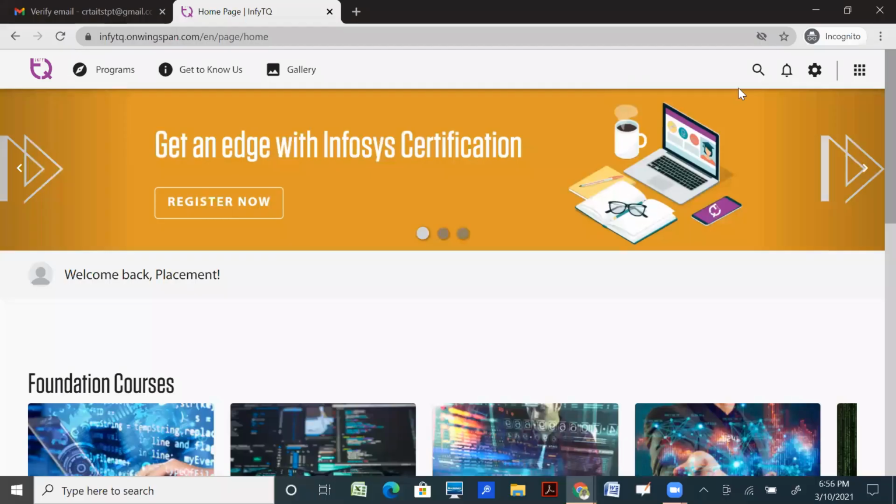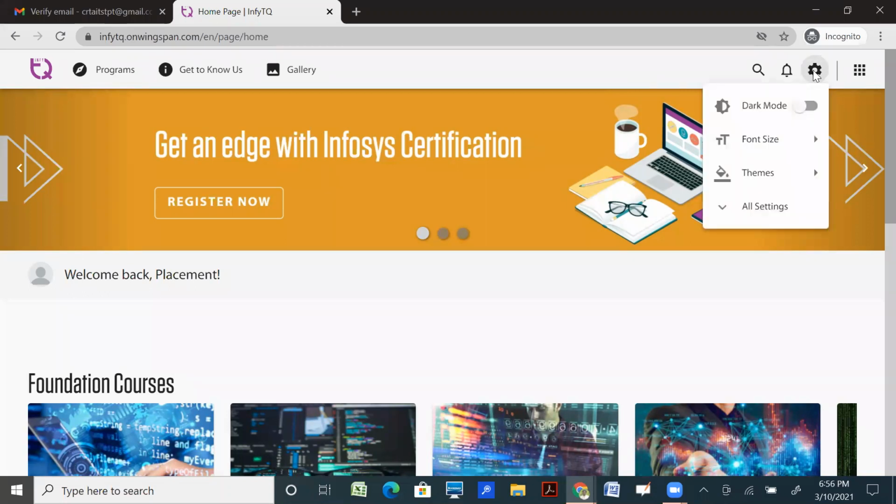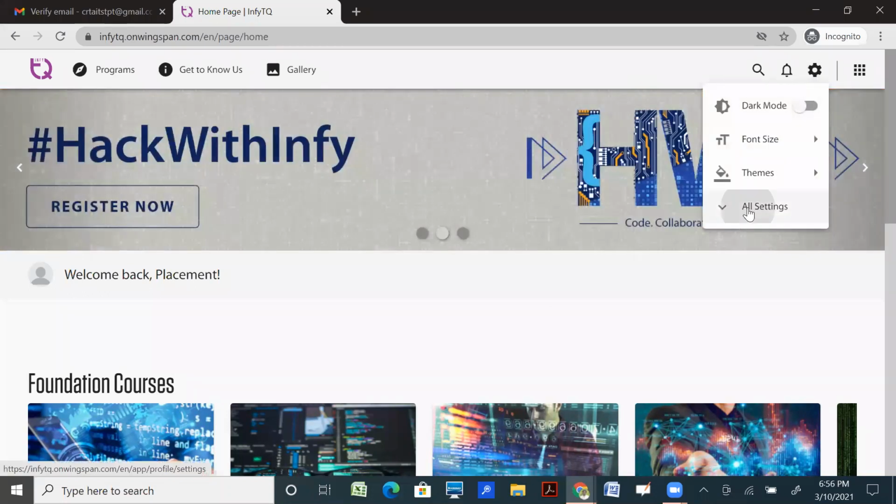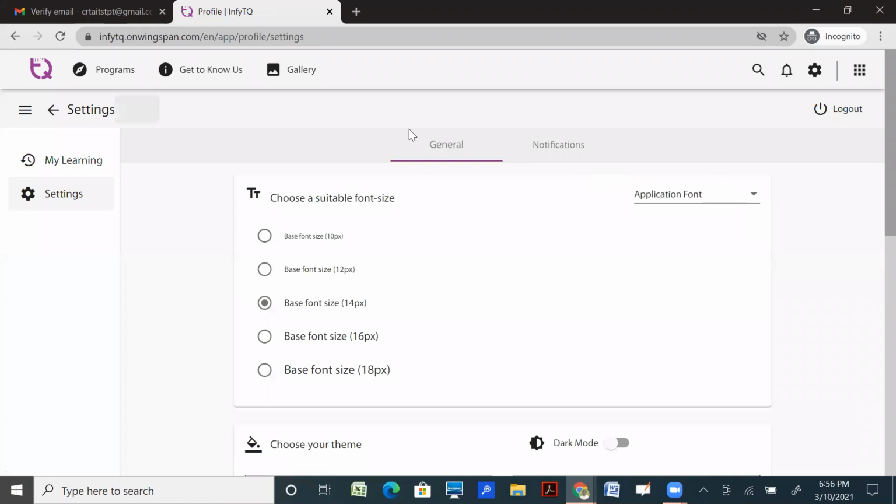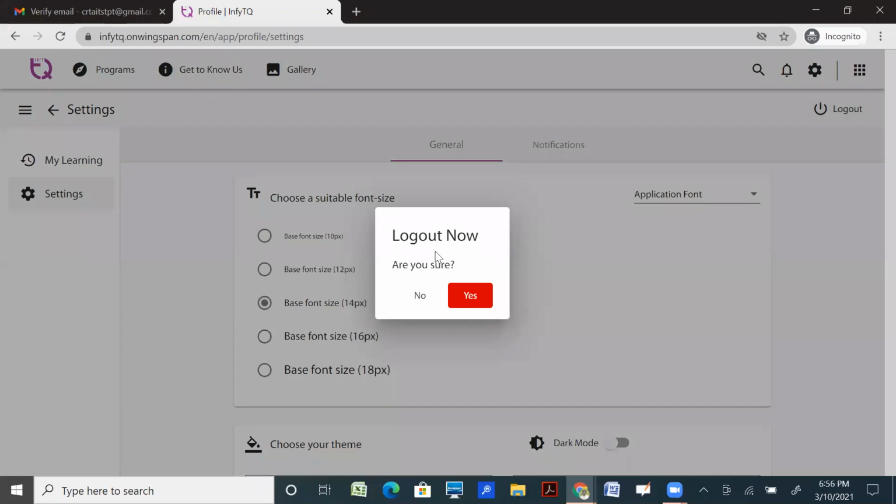To log out from this account, click on the settings button, then click all settings. Then on the right side of the screen, you have the option called logout. Click on logout, and if you want to confirm the logout, then click on yes.